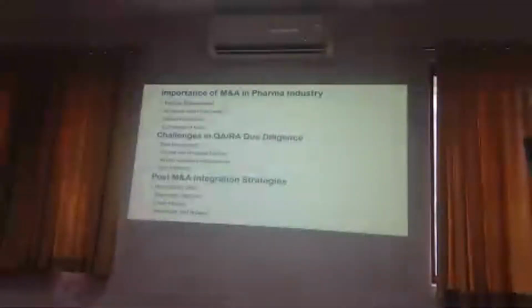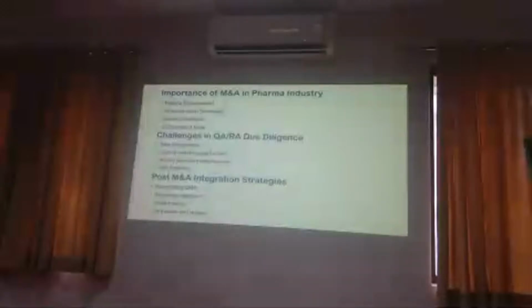So the gap analysis is very important. Sometimes it happens there are certain gaps between what is registered and what is actually being done at a site. If there are any differences, that has to be identified and the necessary corrective actions done, like filing the variations or erasing that particular gap at a site. Otherwise, during the GMP inspections, there can be a problem.